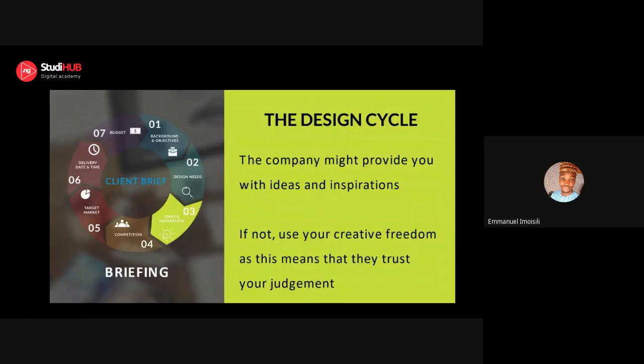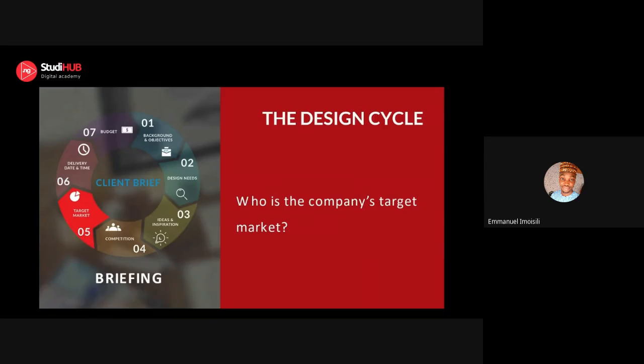Now, the target market. You have to understand who your client's target market is. This is very essential in creating designs for your logo. Is it the old? Is it the young? Is it the very young, the youths, or the very old? So you have to understand what the target market is for the client that you're designing for, and design based on considering all these factors.